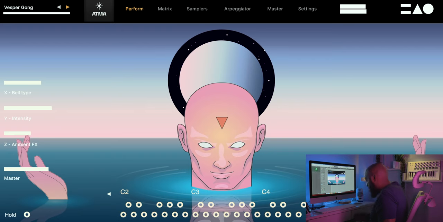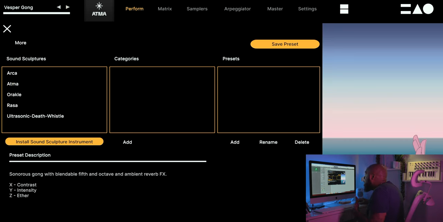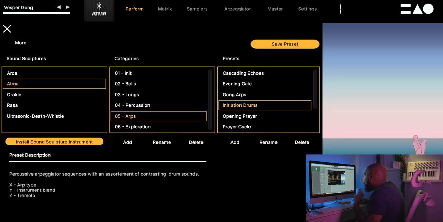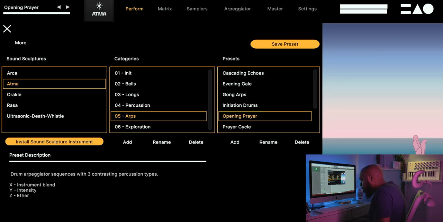Really dope. So like I said, man, the Atma sound sculpture works really great with trap hip-hop beats. This arpeggiator is called Initiation Drums. This is called Opening Prayer.